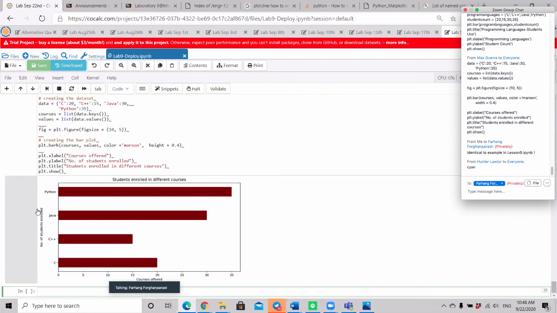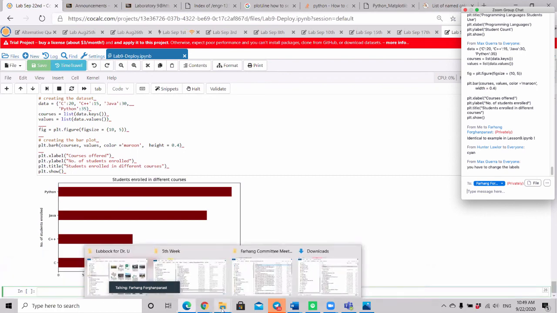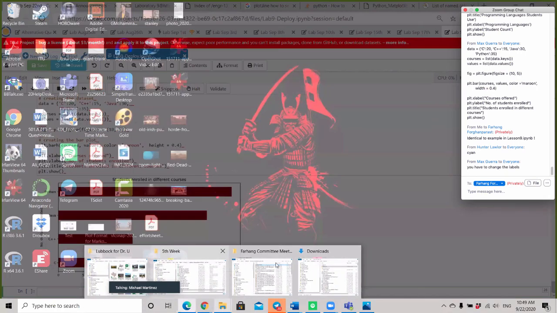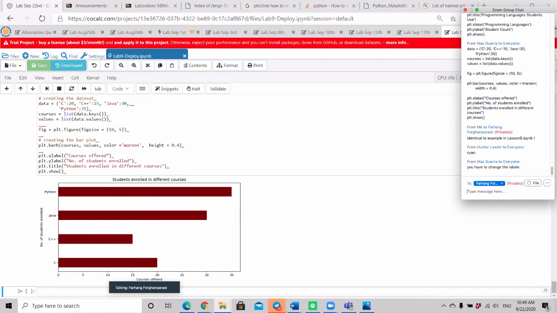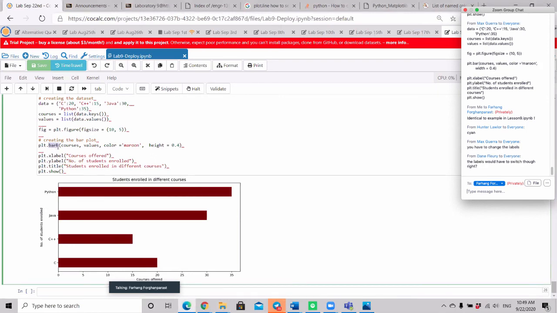So we are at 10:48. Before I let you guys go, I have 3 things. How did you switch it to horizontal? The command actually changes to barh instead of just bar. And then instead of width, you go with height. That is the only difference.